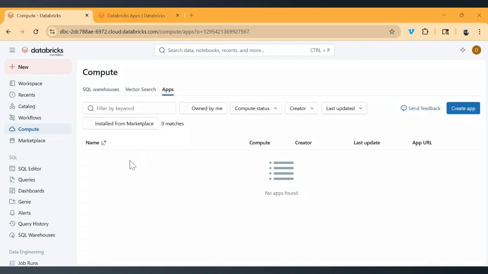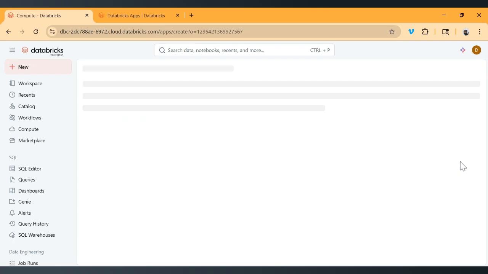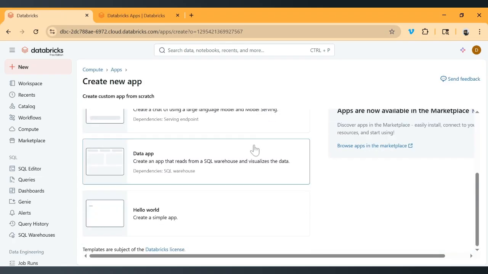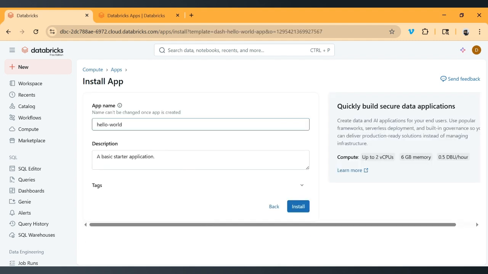You'll see here that the app that I had previously is gone. I had to delete it because I'm on the free edition, and when I tried to create another app, it told me that I'm limited to just one app on this free edition. So I went and deleted it real quick. But if I hit create app, then I'm going to go down and use a template. This is the Hello World template. And I'm just going to keep the name as Hello World and keep the description the same. And I'm going to go ahead and click install.